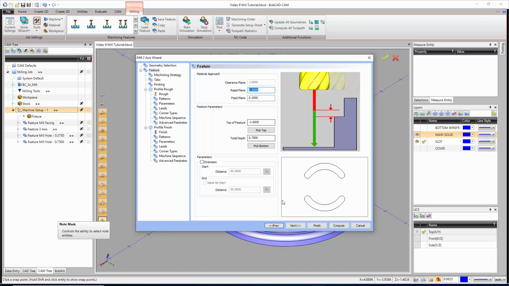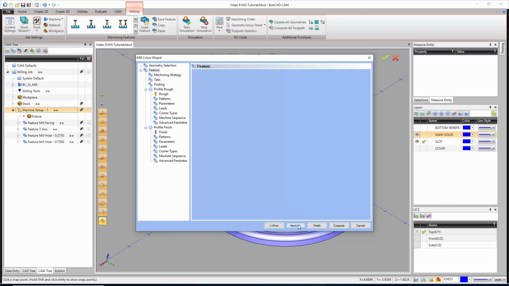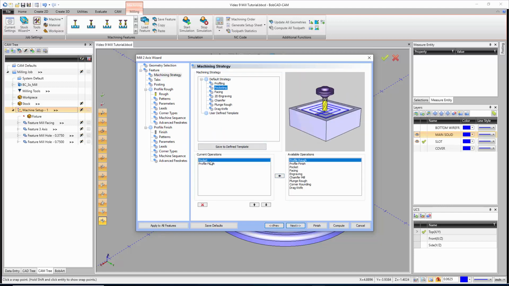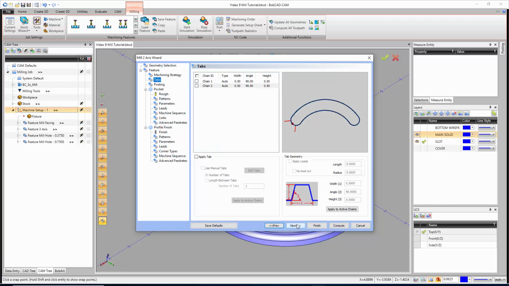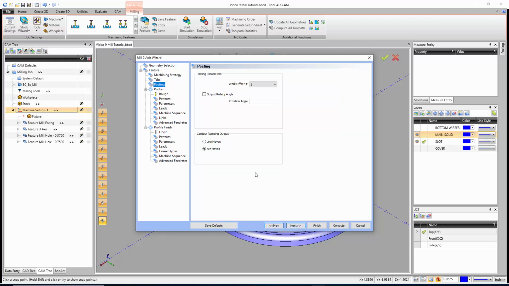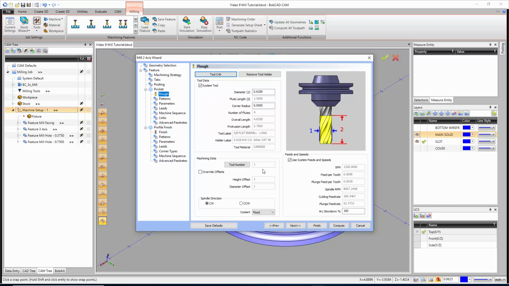From here, I'll just go next. It's 3/4 of an inch deep, so we'll go next. Right here, we're going to choose pocketing, which is going to give us a pocket with a profile finish. Next again. No changes. We're not adding any tabs. We're not keeping this part held to anything. Our posting, no changes there.